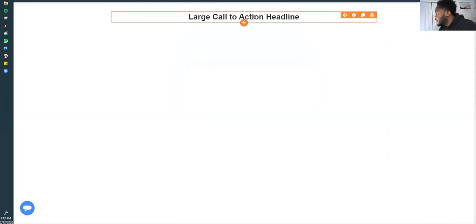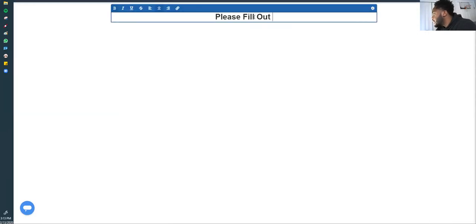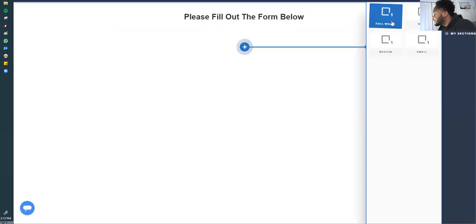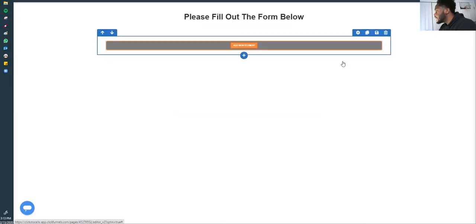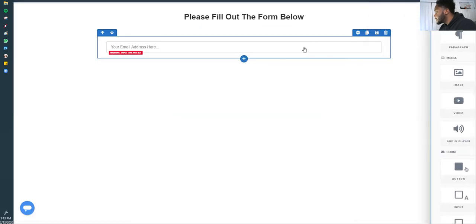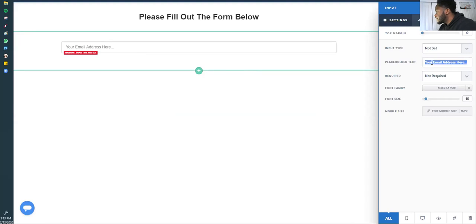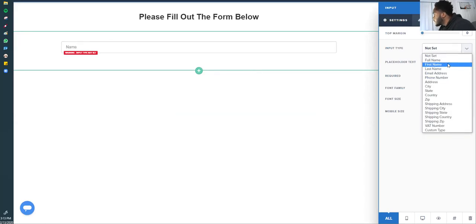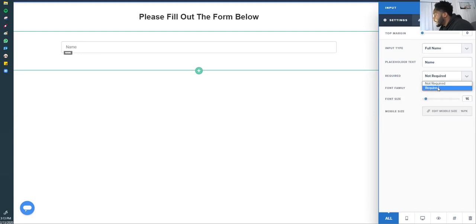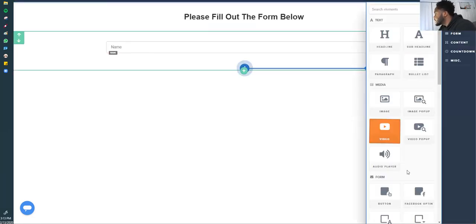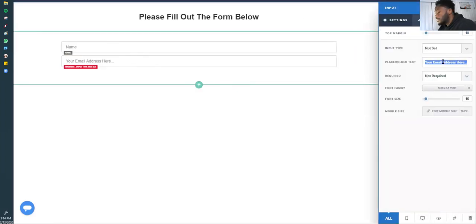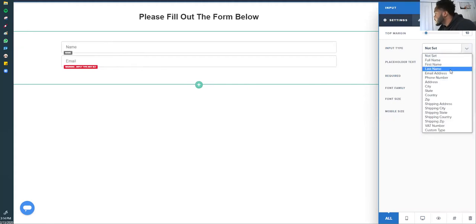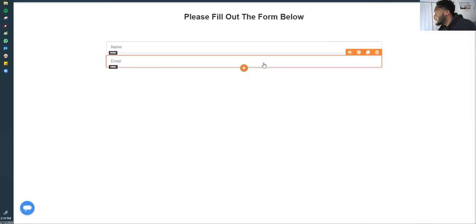All right, so please fill out the form below. So now we need input fields. For these input fields, we're going to collect name. So there's one input. Let's put name, full name, and then required. Let's add another input, email. Let's choose email address, required, okay, phone number.